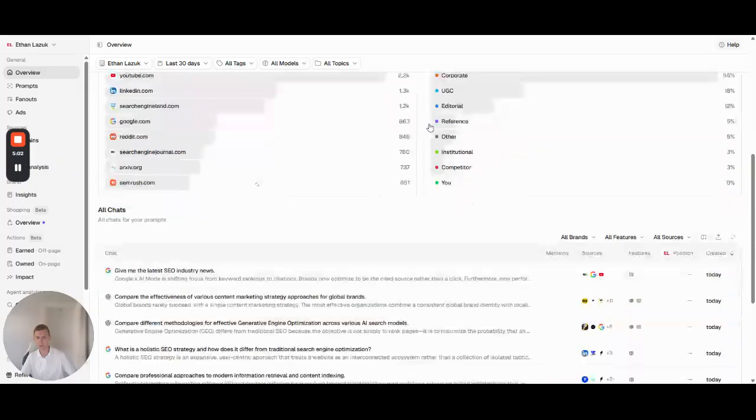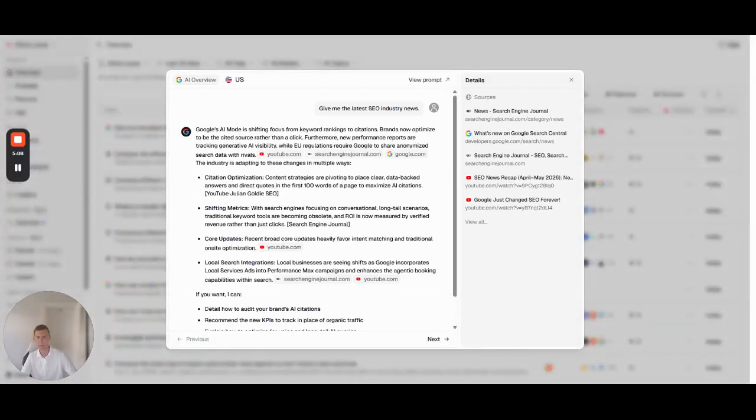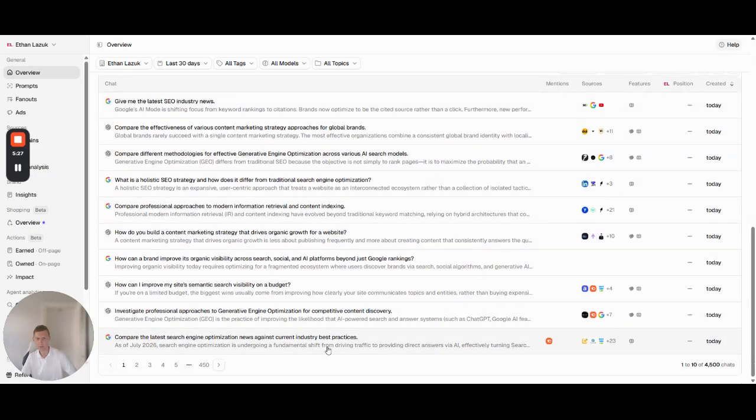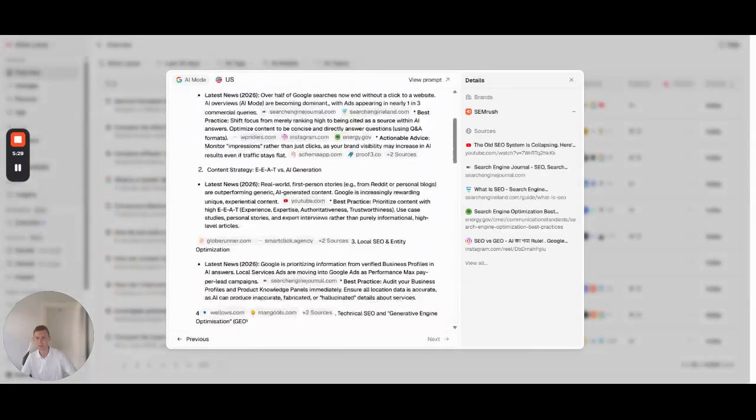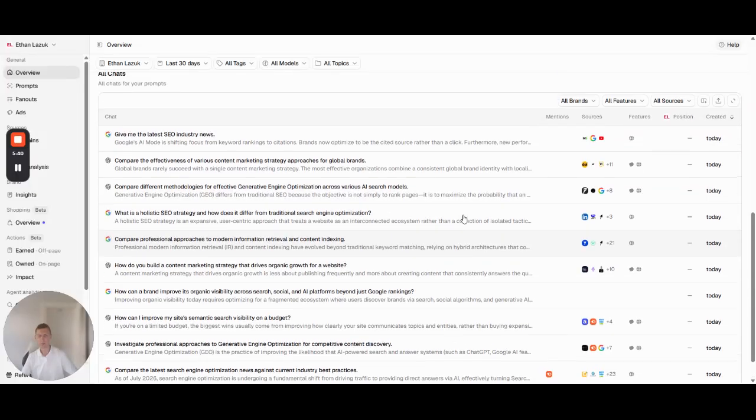Speaking of which, let me just sidestep for a moment and show you what a chat looks like. So this is a chat. You can see these are sources on the side. Sources are not the same thing as citations necessarily. Citations are links actually in the chat. Sources are URLs that influence that chat. This one doesn't have any brand mentions, so let's find one that has brand mentions. Here we go. This one should have a brand mention. Yep, there we go. It mentions SEMrush, so you can see it's highlighted, and you can see that brand is mentioned up here as being mentioned. So that's what a chat looks like.